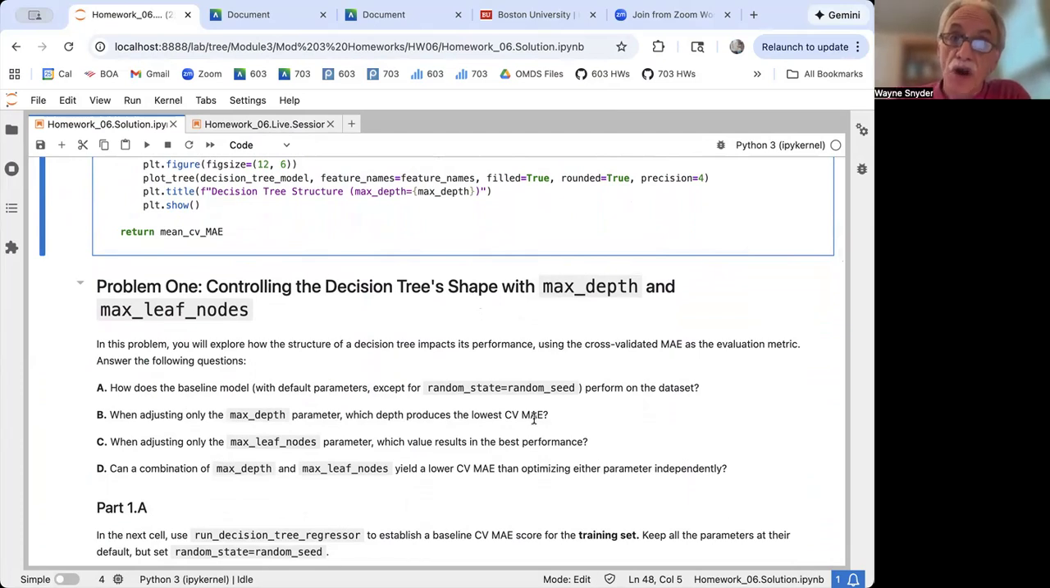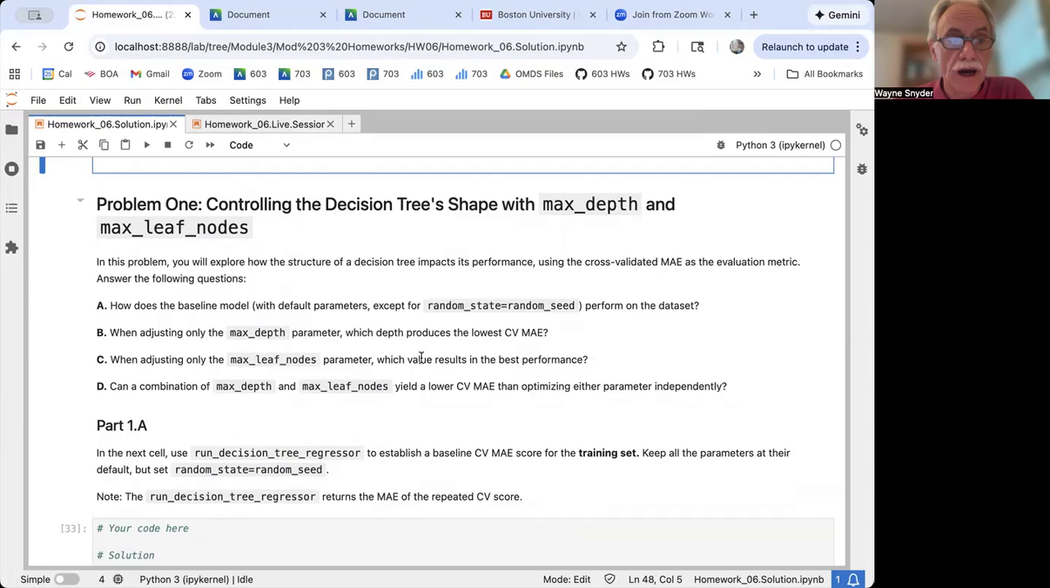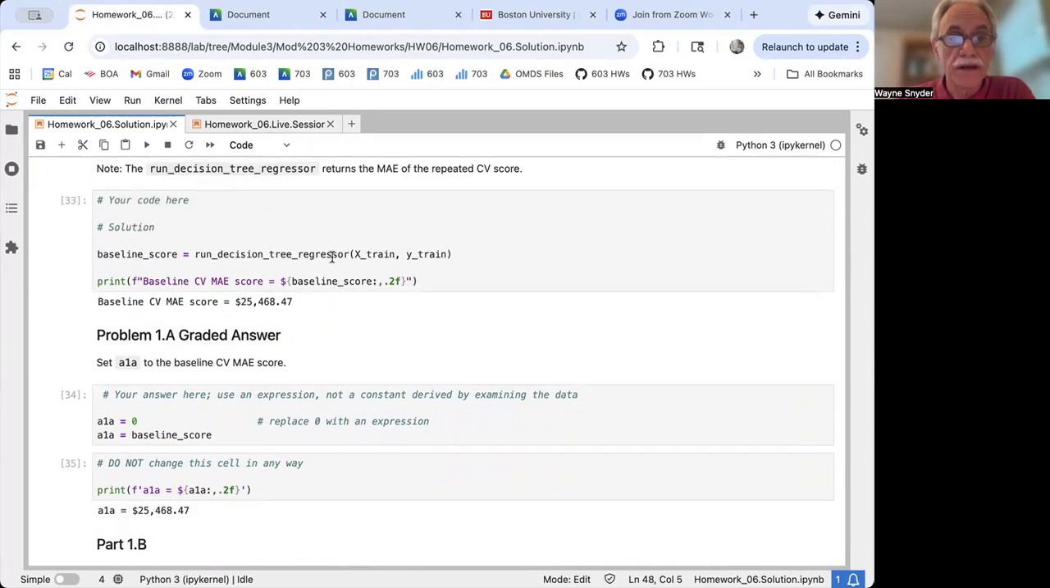Well, you're going to have to try a bunch of them. And you're going to put it in a loop, like we did in the coding video, and see what happens, okay? And use the code from there. So you can do that. And the first part is, how does the baseline model work? Just try it. And so here, I'll show you how it works. You're using the defaults. Don't have to do anything else. Just give it X train, Y train, baseline score.